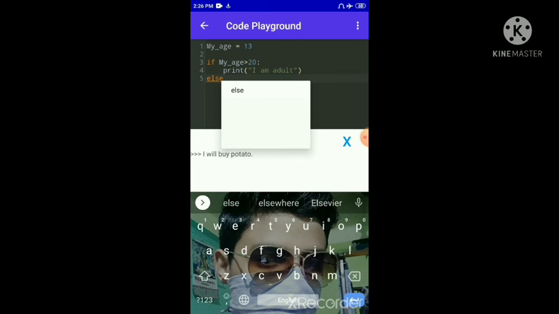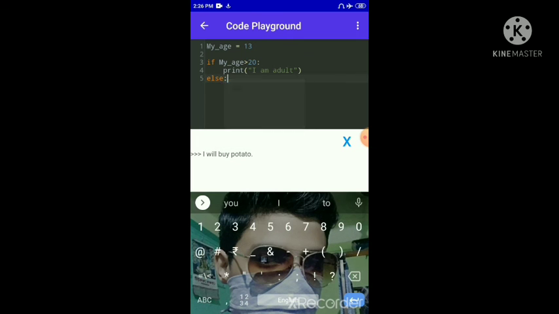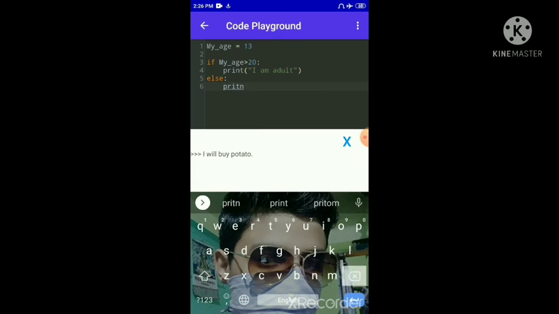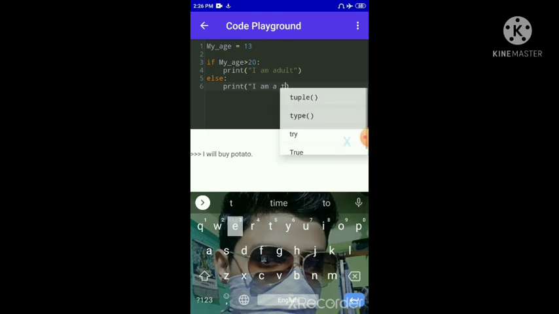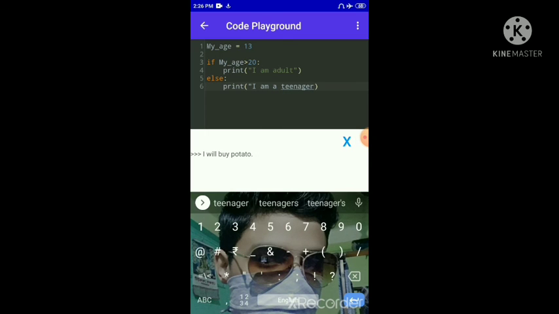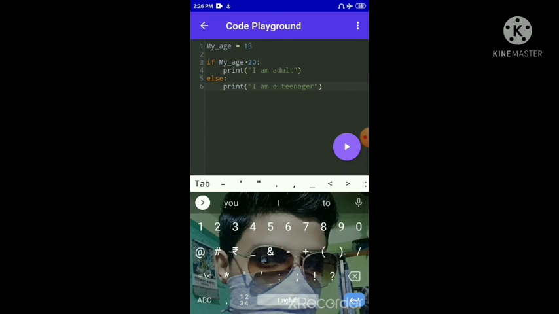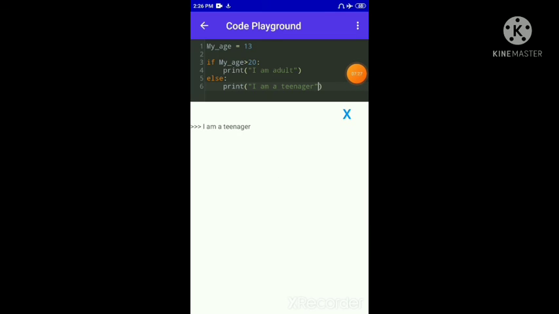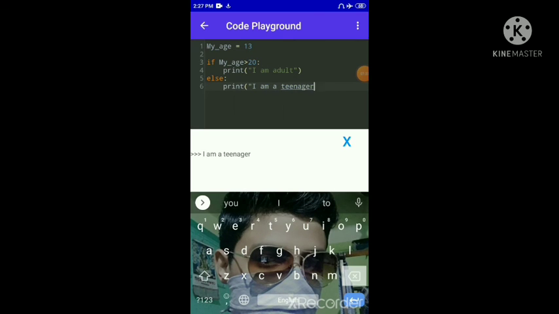Else print, I am a teenager. Here it is done. I'm so nervous to see the output. Click on it. It is showing I am a teenager and my code is successful. I can show you with them.